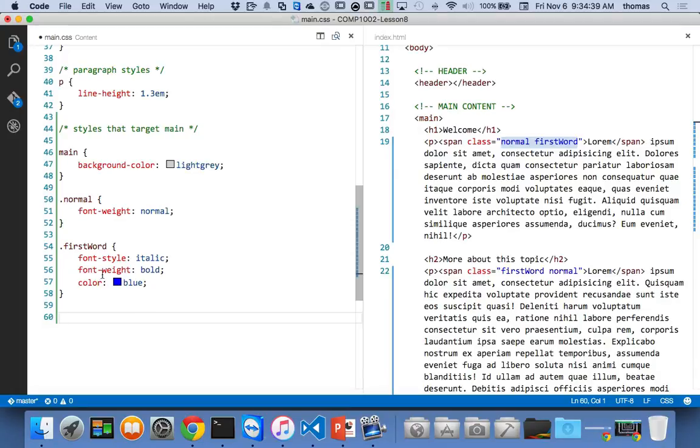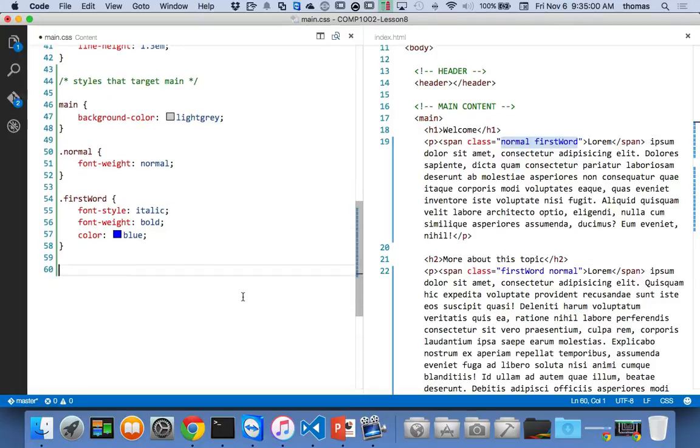Any style, listen to my words and tell me how I'm going to write the selector. I want my selector's got to be like this. I have to have both the normal class and the first word class applied to it. I want to make another style. How do I write that down here? I want to target elements that have both the normal class and the first word class applied to them. How do I do that? How do I write that in?